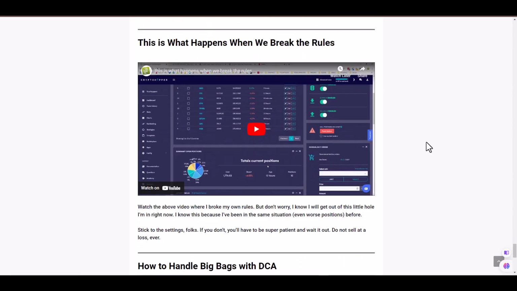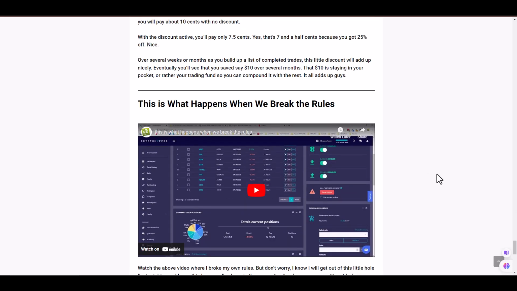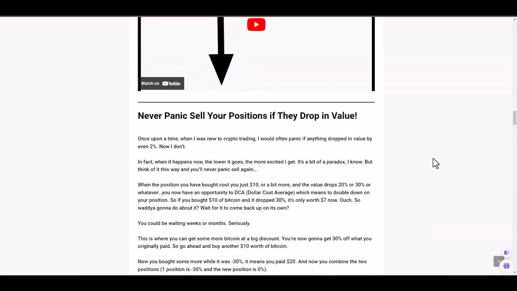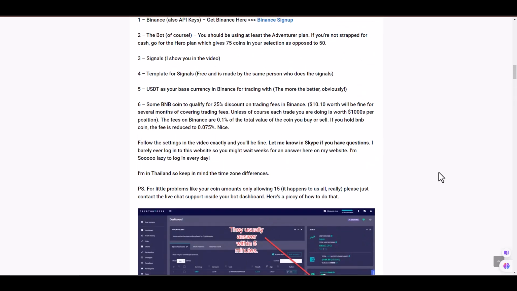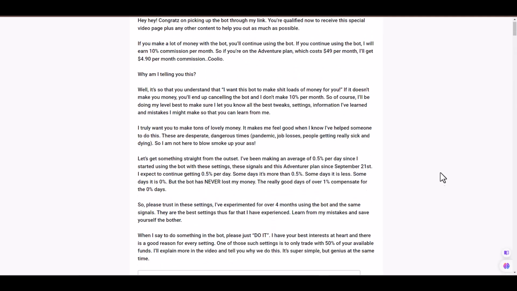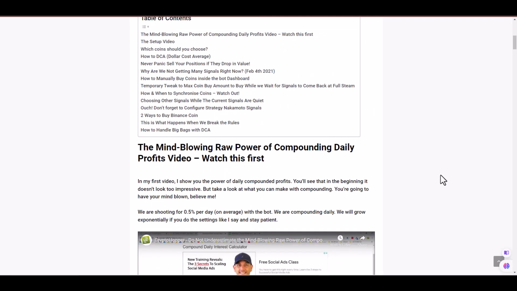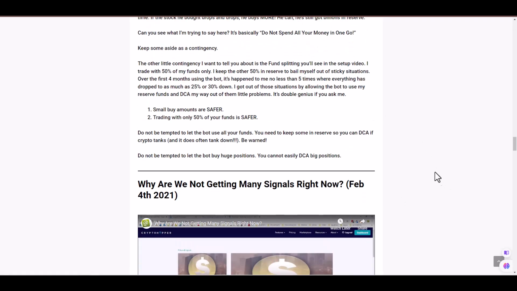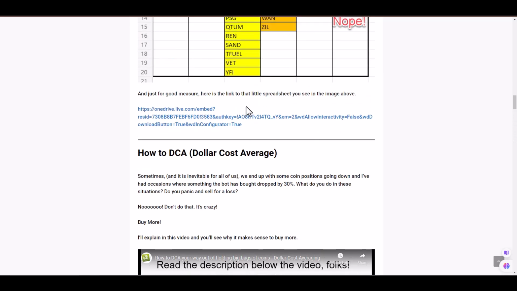Okay, so this is my secret sauce page, which is available to anybody who is signing up for Cryptohopper using my link. It shows you how to set up Cryptohopper, and it gives you my secret sauce settings, and there's a little menu there that will help you flick to certain segments of the secret sauce.